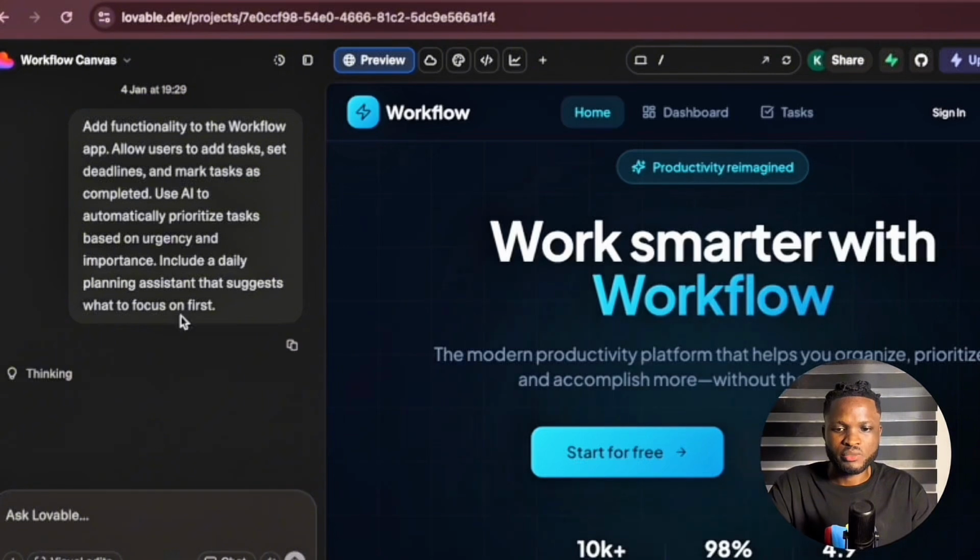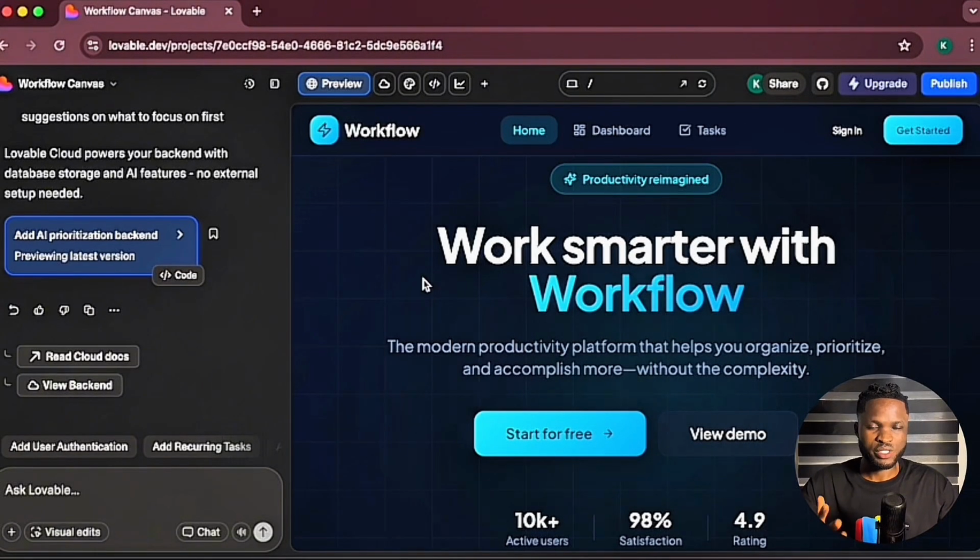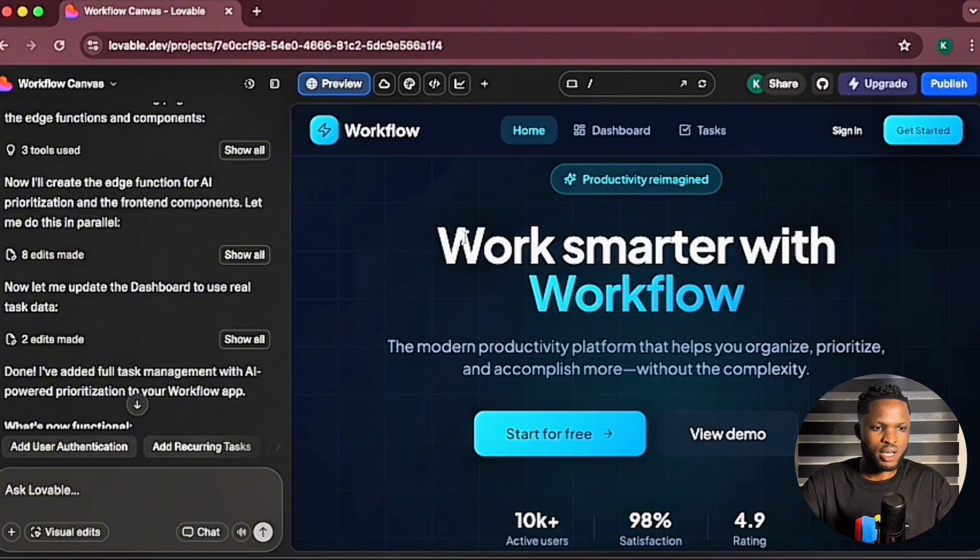Once I click on it, you can see it is currently thinking on what to do. So I'm just going to pause the video right now and we'll continue when the result is out. All right guys, after waiting for some minutes, this actually took around 3 minutes for the AI to implement all the functionality. So let's check all the functionality, whether it made some mistake or not.